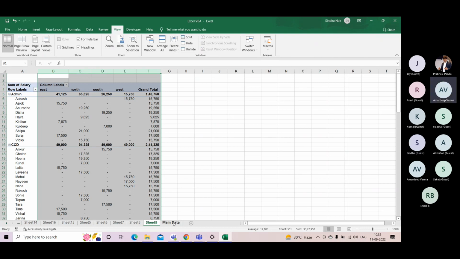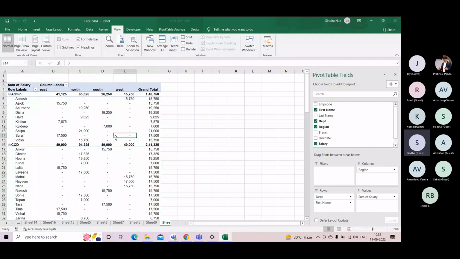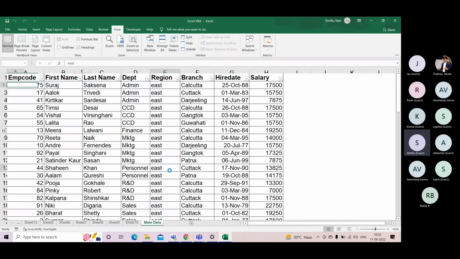Stop the recording. You can stop the recording. Yeah, I stopped it. Now when I run the shortcut, it's creating a new sheet every time.